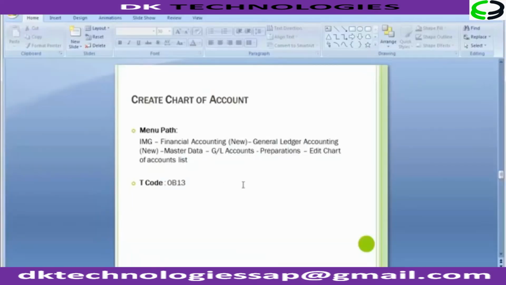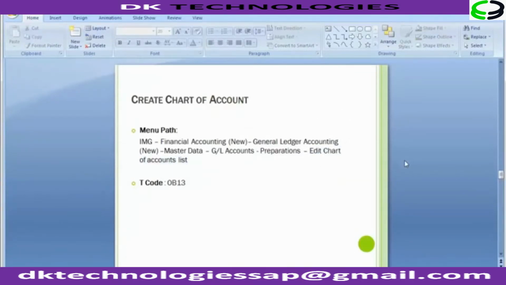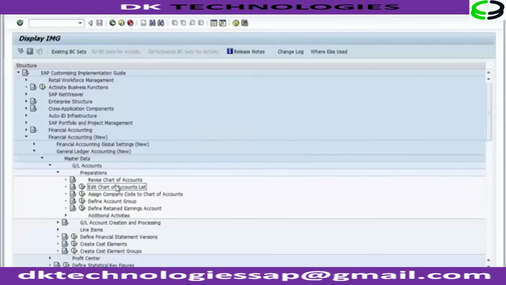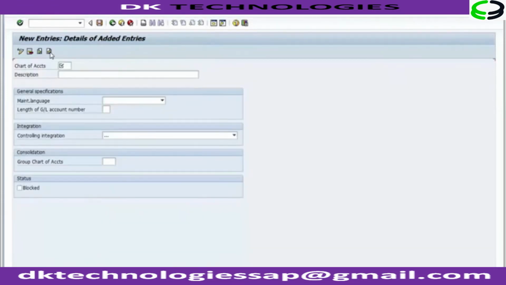and now you can see Edit Chart of Account List, as mentioned on your presentation screen. So you can click on this particular icon and explore it, and you can see this is the list of charts of account which have already been created in the SAP system. Now over here we will be creating our own chart of account. So we first go to the new option, New Entries, to create a new chart of account.